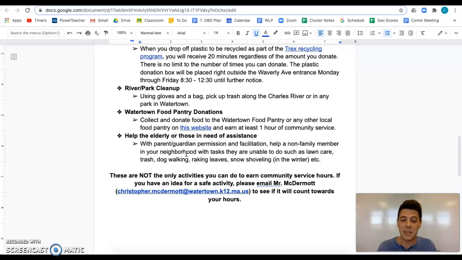And then last but not least, these are not the only activities you can do. If you have ideas for other community service activities, email me, and I'll tell you if it's an idea that will get you community service hours, because there are definitely other things out there that you can do. All right, that is all the information I have for everyone at this time. So please get out there, start doing community service, and make sure that you're filling out the form every time you do that.